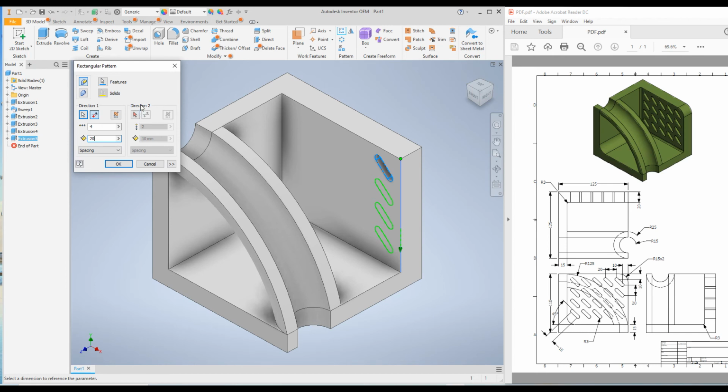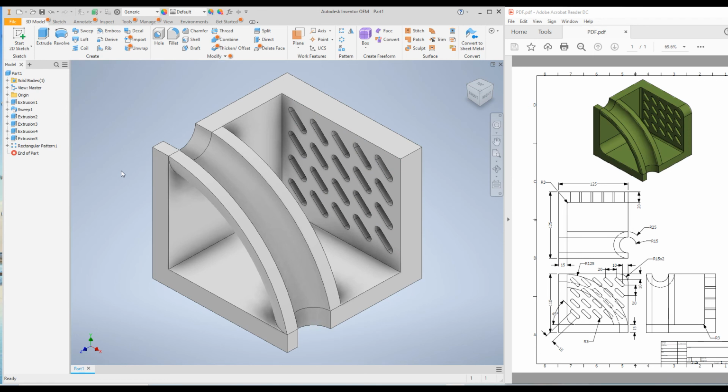Now we go to direction 2. Select this arrow. Now we are ready to select direction 2. I will select this edge as direction 2, and for instances we need 5 instances. Press the tab key, and the preview looks okay, and we need 20 millimeters between each slot. Enter 20 and press the tab key. The preview looks alright, and click OK. Here we go. Almost completed.